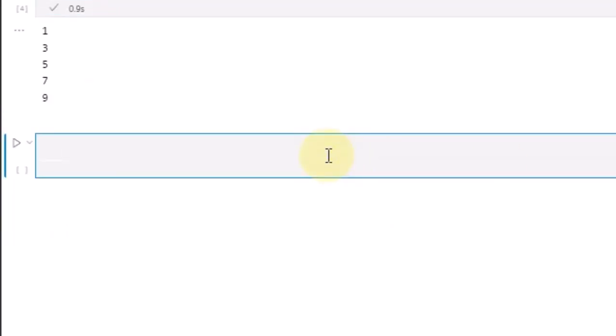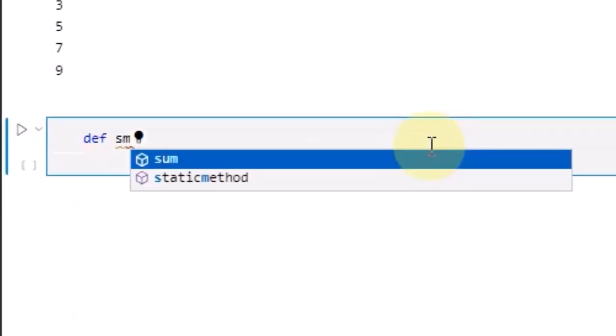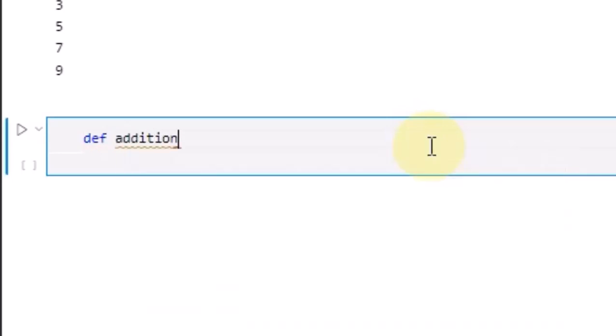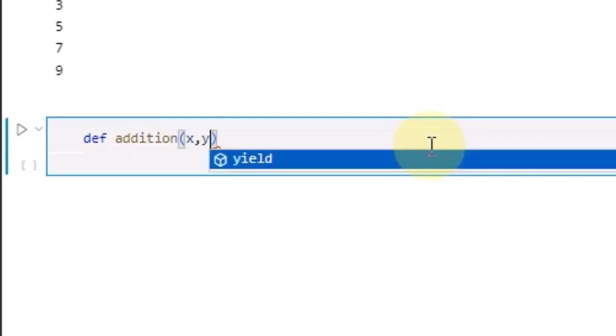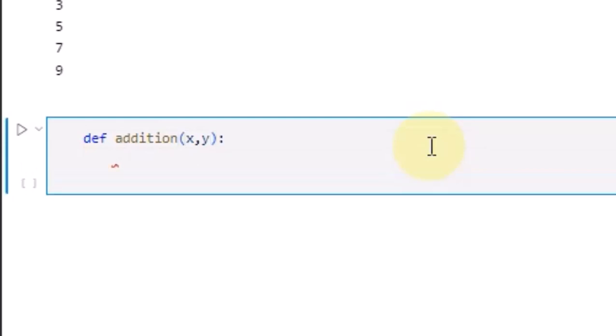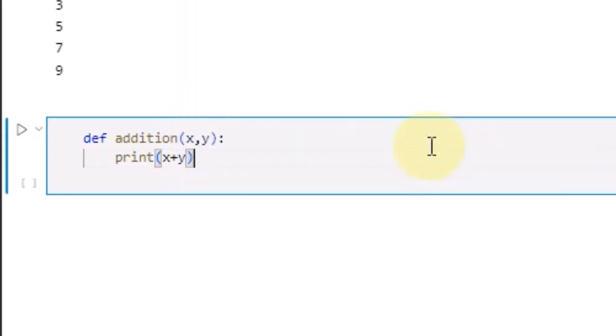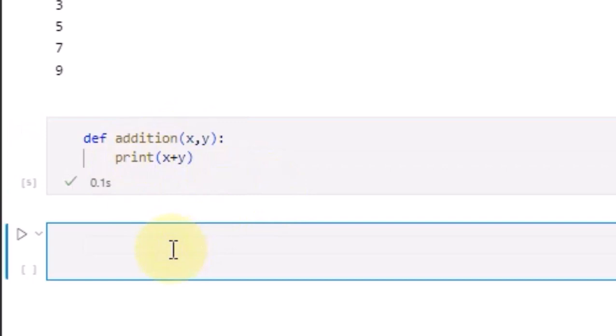So let me define another function which will find the sum of some numbers. So def addition, and here let me write two numbers x and y. These are basically the two arguments to this function, and what it will do is display x plus y. Okay, so whatever values you give it, it will display the summation or addition of those numbers. So let me run it.